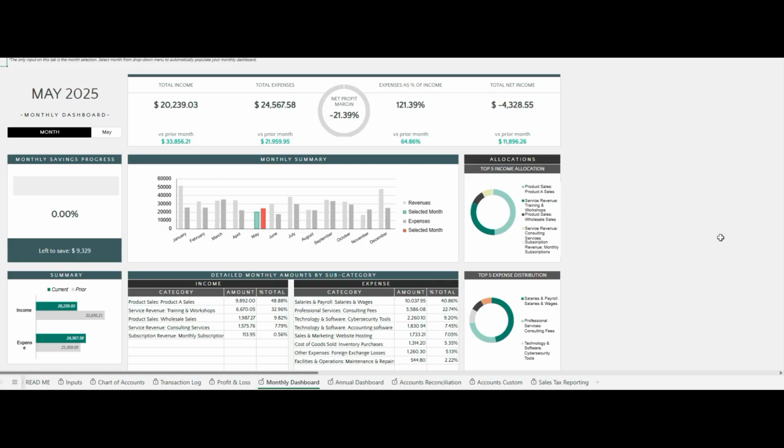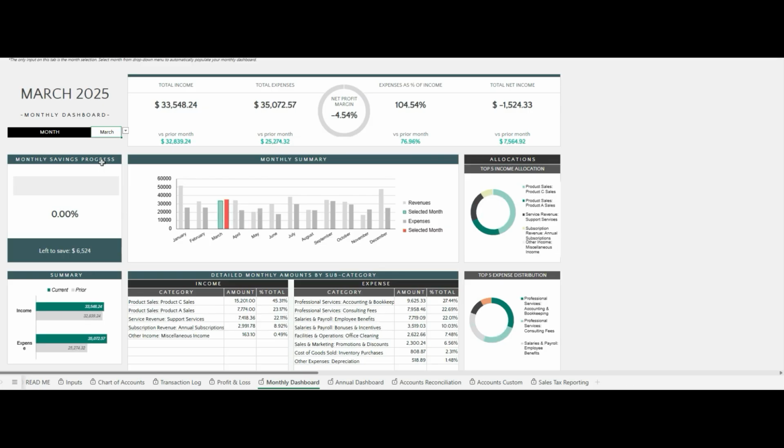So for example, we see May is highlighted here. If I go ahead and select March, you'll see that March is now highlighted while the other months are grayed out.